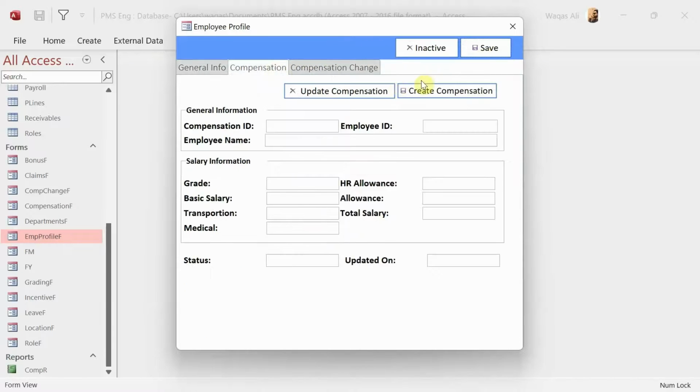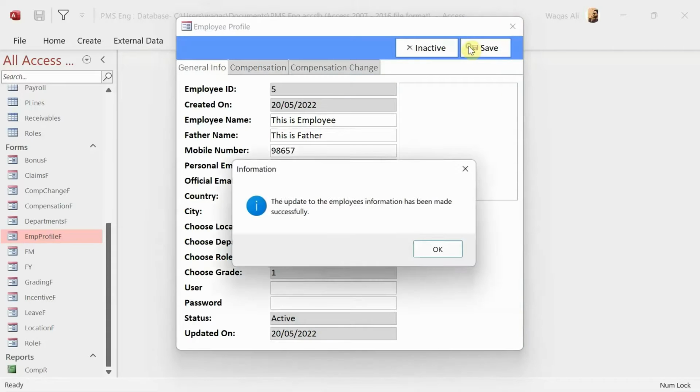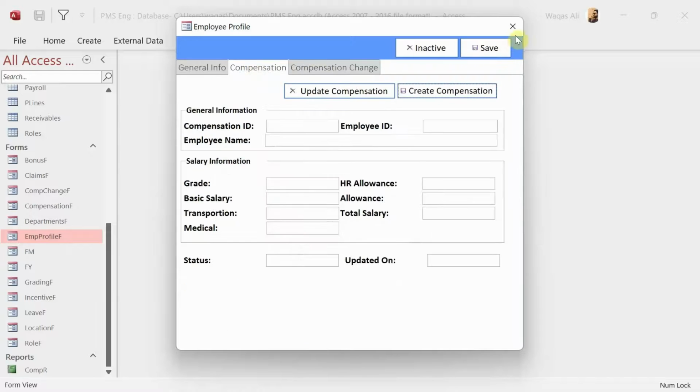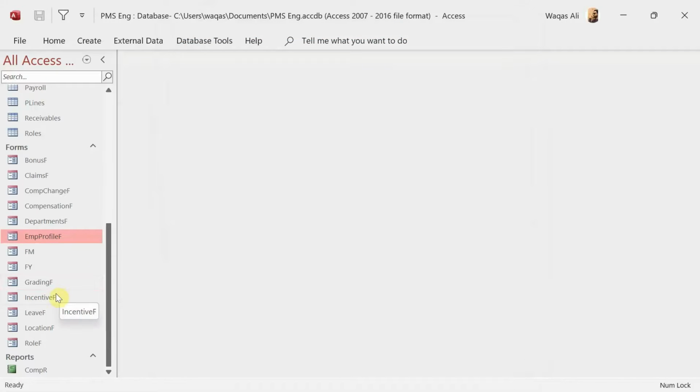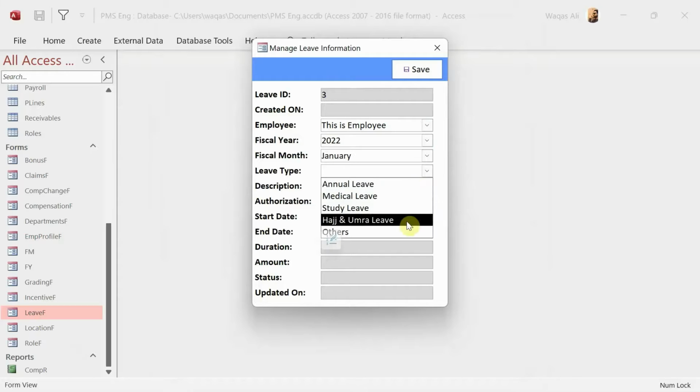Okay, record is saved. Let's go to compensation. Let's create a salary, working fine until now. Boom. And let's save the record, and that means we can create the leave record. So we go here, we can choose the employee. Fiscal year, fiscal month, leave type, let's say others, let's say authorization unauthorized, and let's say start date today, and leave will end tomorrow.